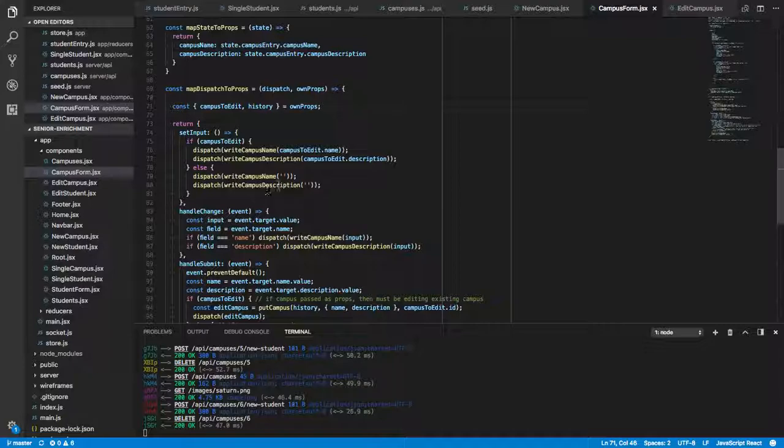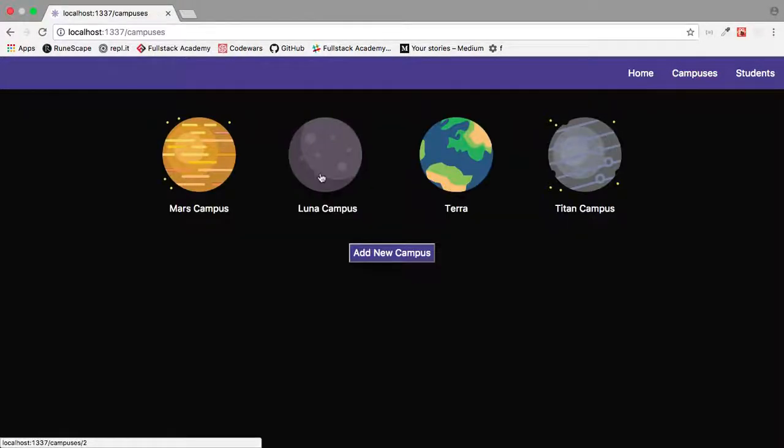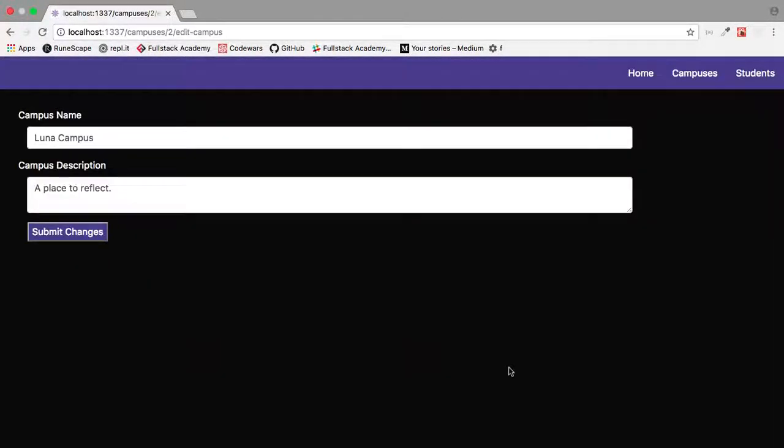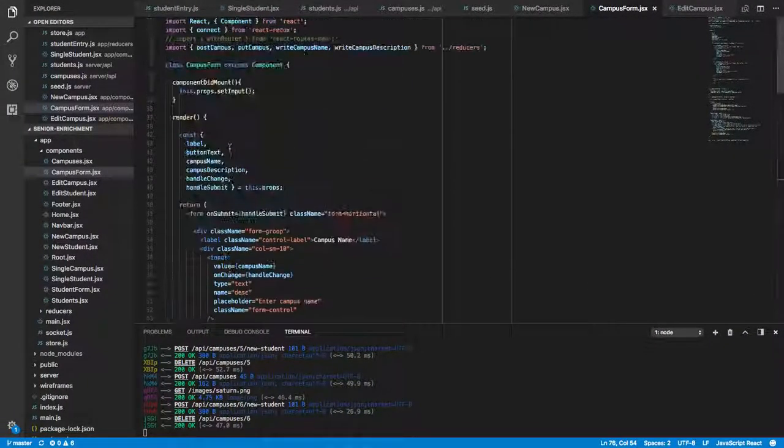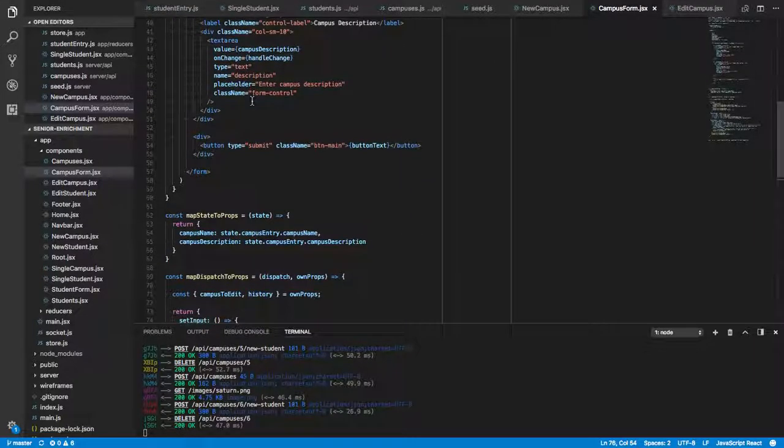And so depending on if we are editing a campus, I have this set input action that will write, in the input, the campus name and description. So, here, it's writing that there before anything else, as soon as it mounts. Hence it's in component mount.